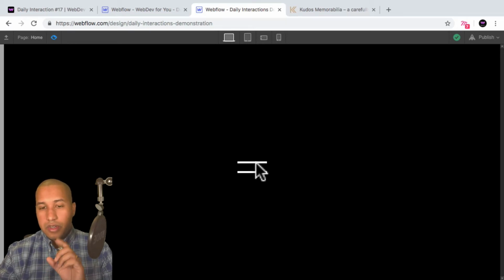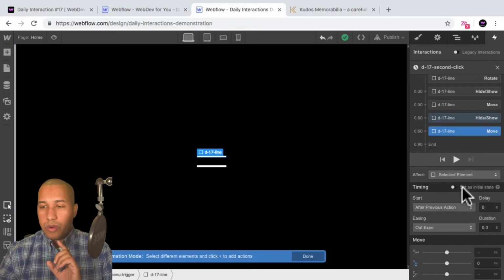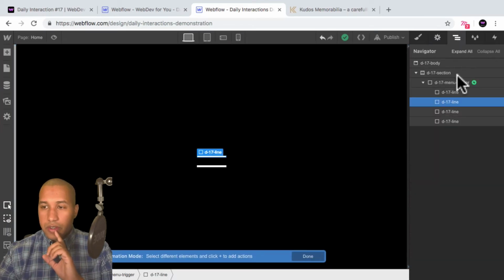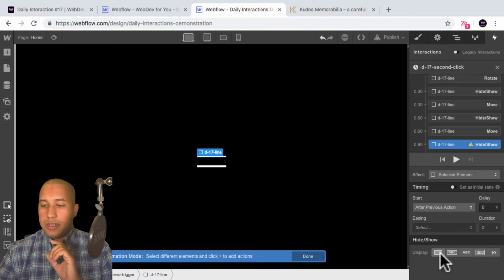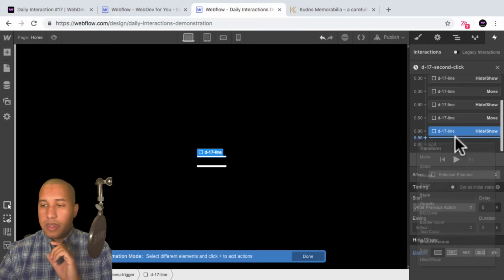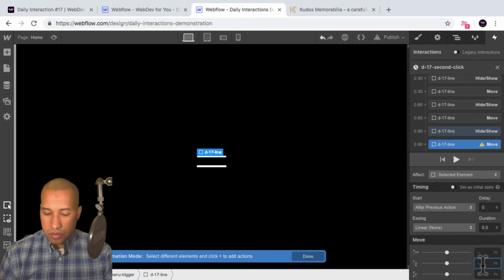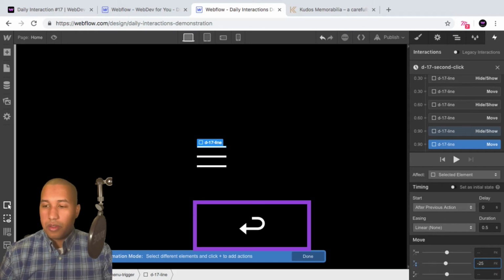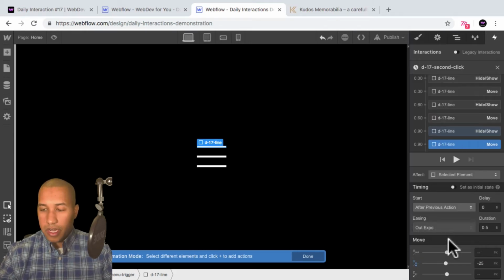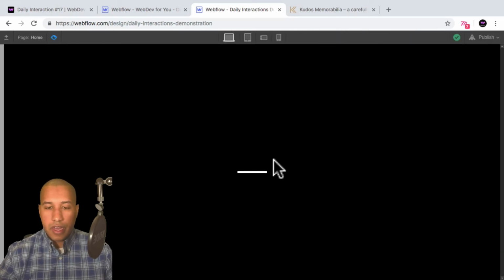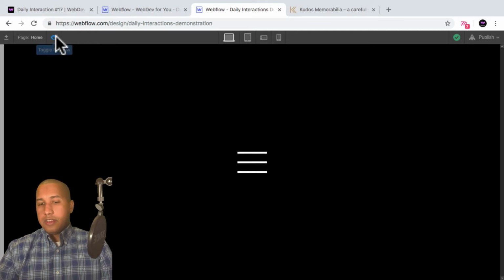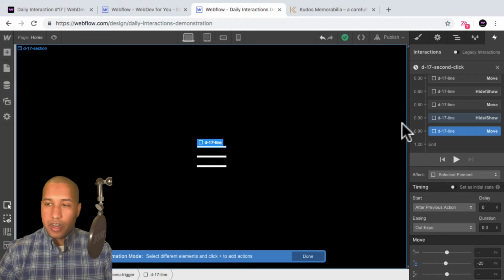So that second line appears and goes back to 0, and then we're going to have the first line appear. So select line 1, say hide show, say display block, so it comes back in, and then move it to negative 25 pixels on the y-axis. For the easing, I'll say ease out expo and a duration of 0.3. So now I'll preview, and there we go. First click and second click, done. That's it. So yeah, that's how we created that menu trigger animation.